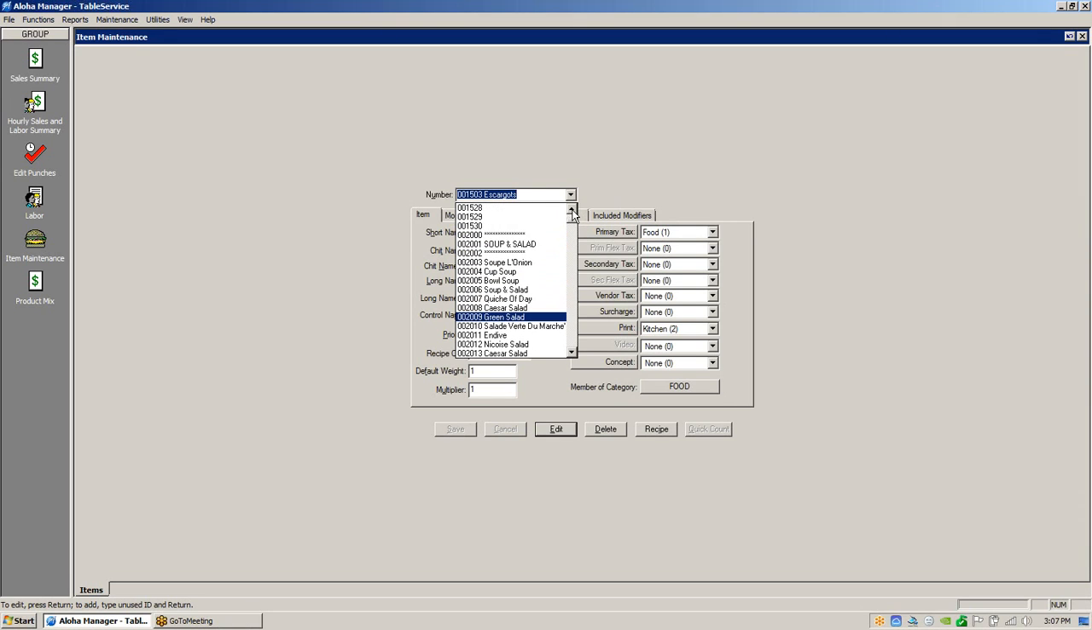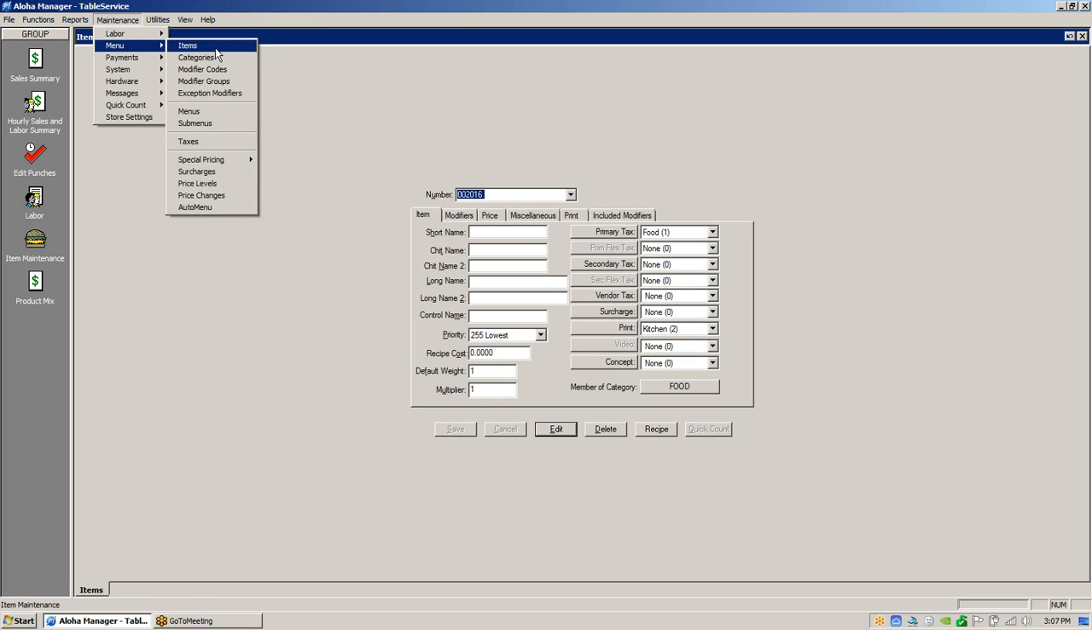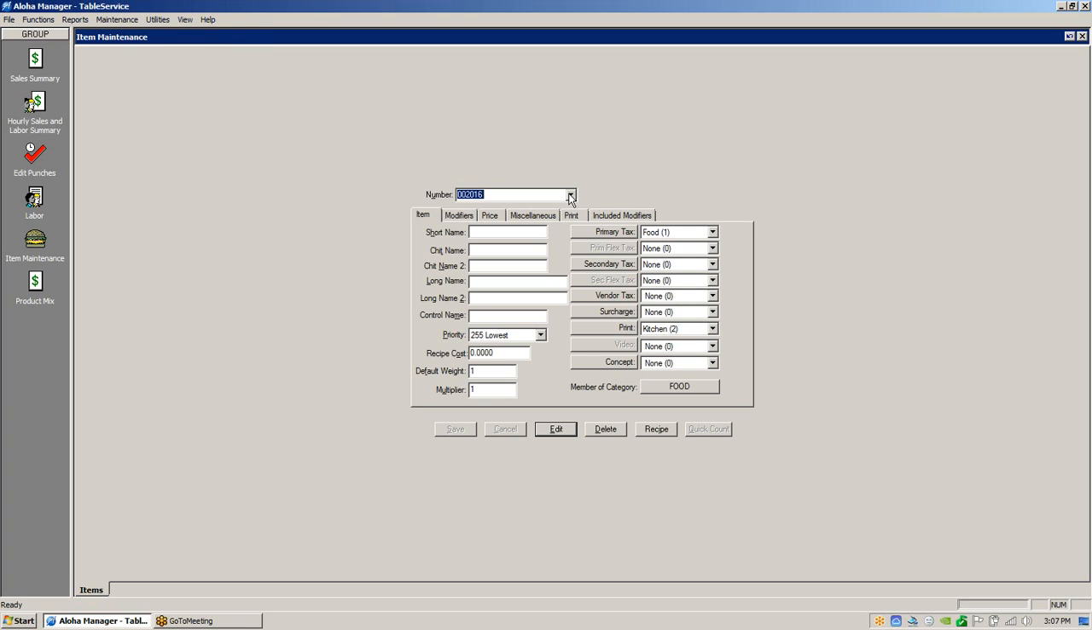So what we're going to do today is talk about adding an item. You're going to arrow down and find a blank spot. To get to item maintenance, you're going to go to maintenance, menu, items. You're going to find a blank spot on the screen, and then type in the name of the item. So if it was going to be a Julie's salad, you would type in the name and then hit enter.